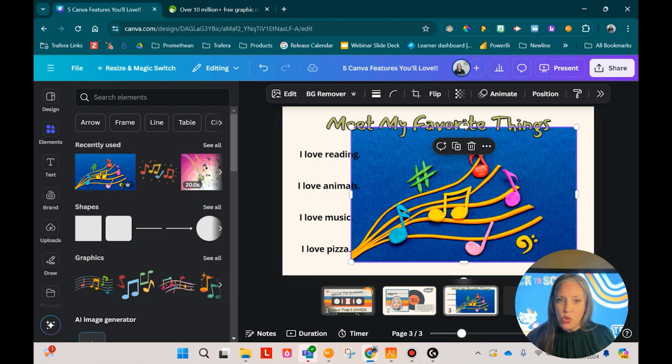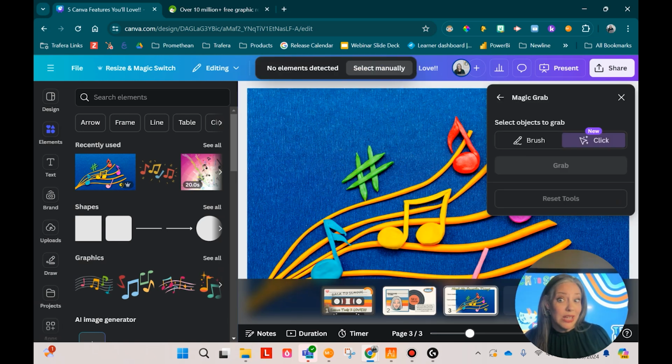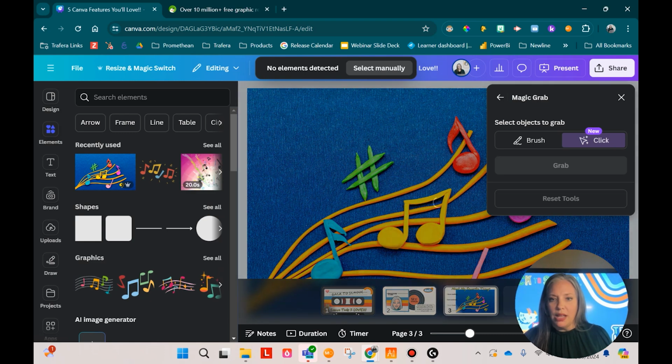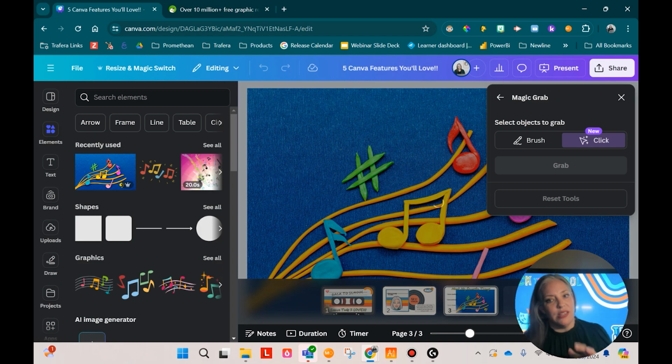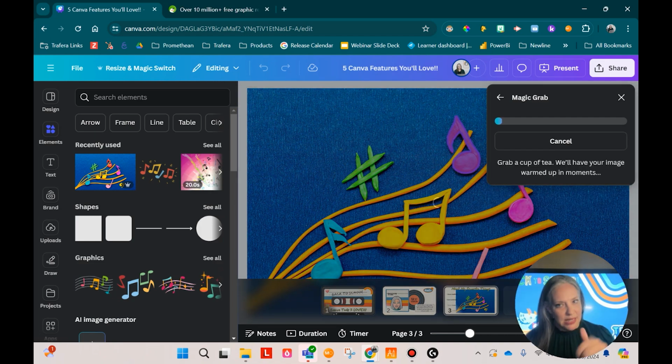So what you can do now is select your image and go to Edit. There is something called Magic Grab, and it truly is magical. So what you do with Magic Grab is, let's do this red one. You select what you want. So I just want this music note. I'm gonna click on that, and it's gonna think for a second, and when it finds it and grabs it, it's gonna turn purple. There we go. So I'm gonna say grab. It's gonna think for a minute while it's grabbing this one element from this image, and then it's gonna give me that one, and I can edit and do what I need to do.